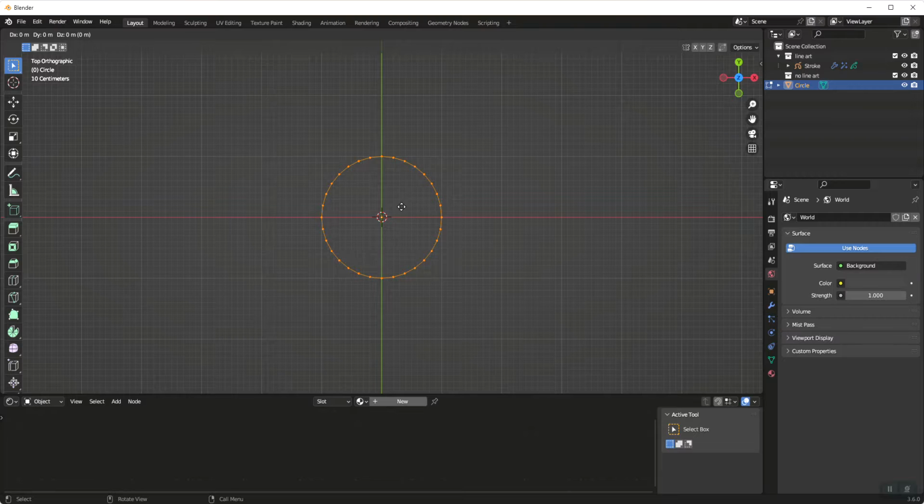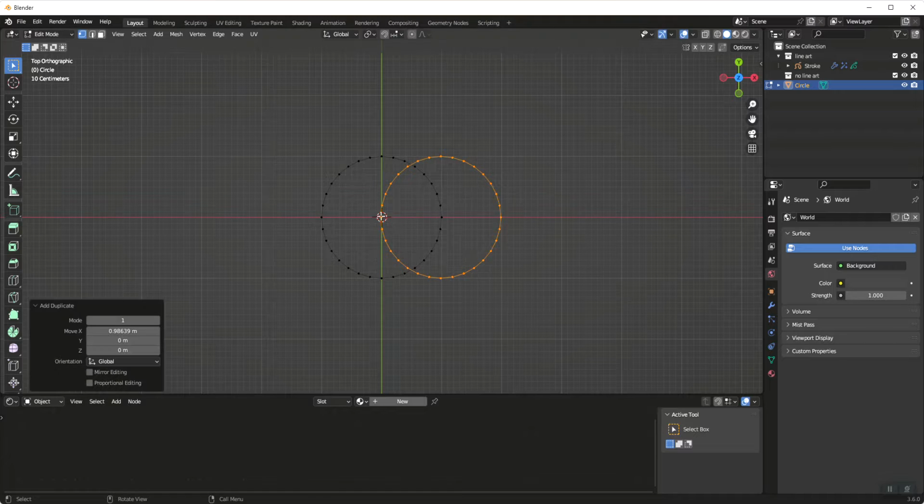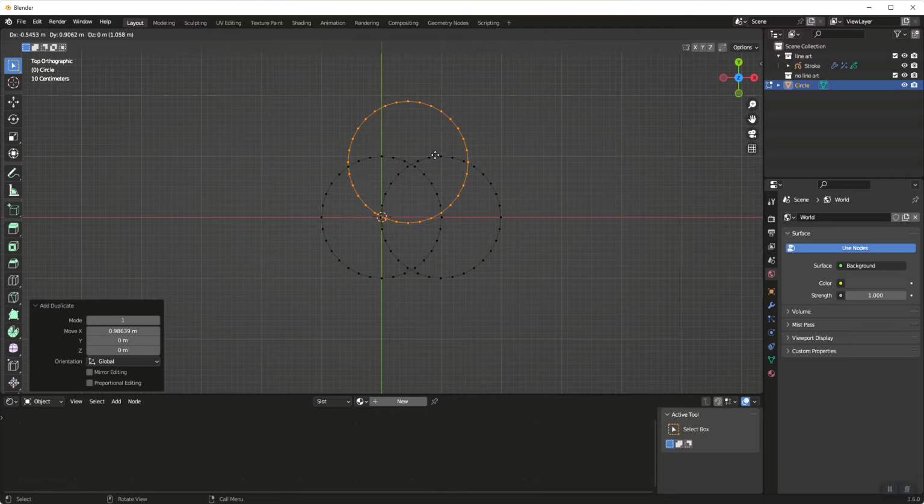I'm going to hit Shift D. I'm going to bring this guy over on the x-axis, maybe just kind of line up the edge of this guy with the origin point of the original circle. I'm going to hit Shift D one more time. And I'm going to kind of try to line up overlapping with these 2 points here.